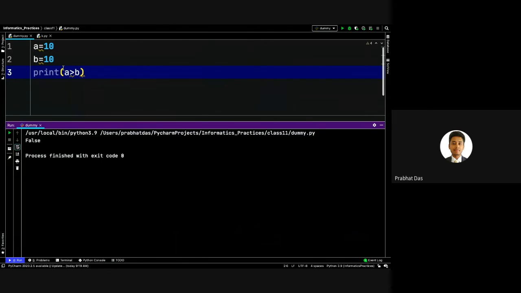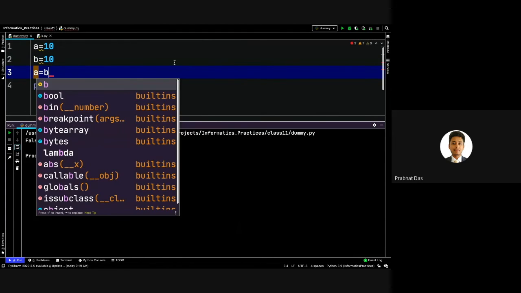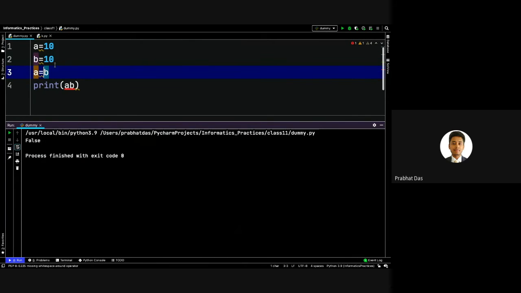So what if I need to check that both the values are equal? Remember, whenever we are comparing values with the help of relational operator, don't use a single equal to. Single equal to means that we are basically assigning the value of the right side object to the left side object. So if I do a equal to b, it means that I'm assigning the value of the variable b to a.